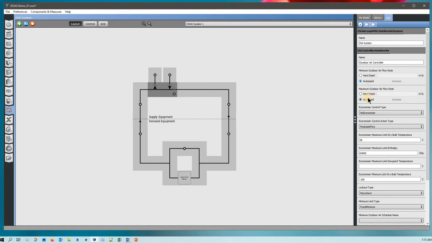We're still going to leave this on auto size. We'll let the maximum rate be auto sized as well. And we don't want an economizer set up. And we also want to make sure that it's not showing lockout here, so no lockout under lockout type.